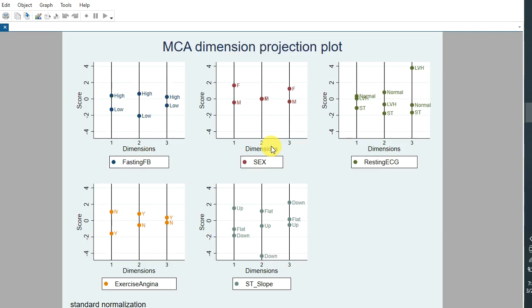In our next video, we'll take our time to interpret each and every output that we get from this analysis. So for now, that's it for this video on multiple correspondence analysis using Stata.